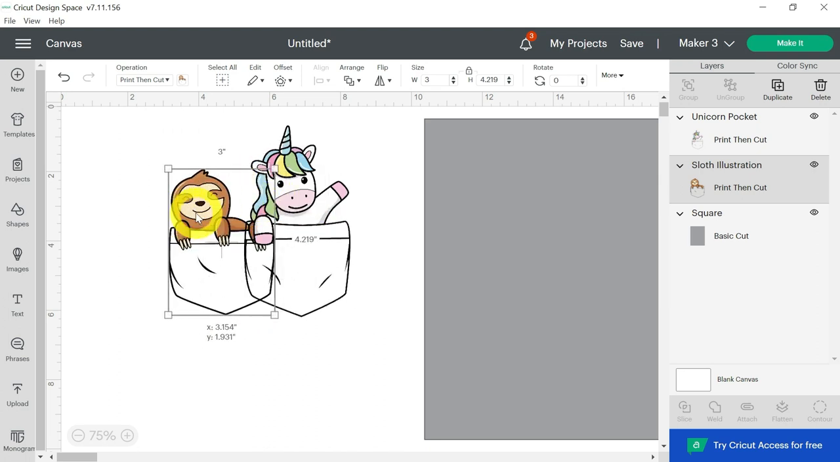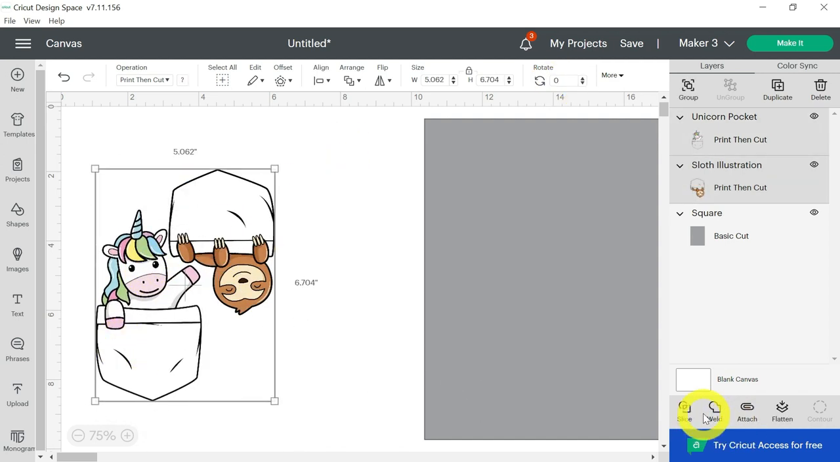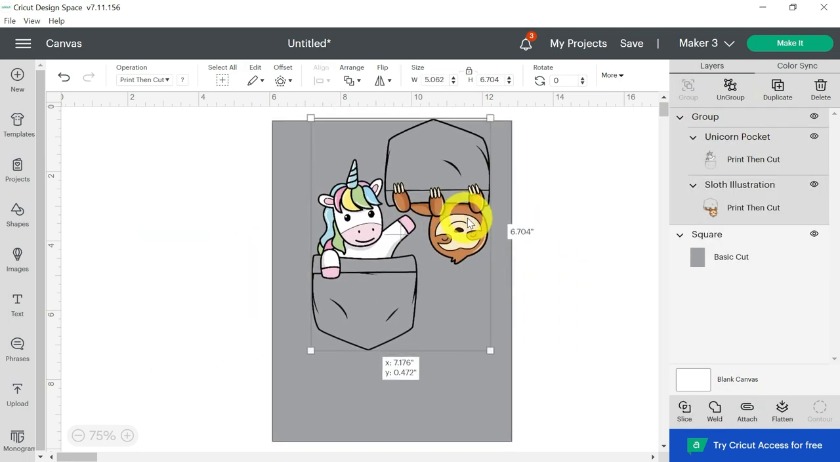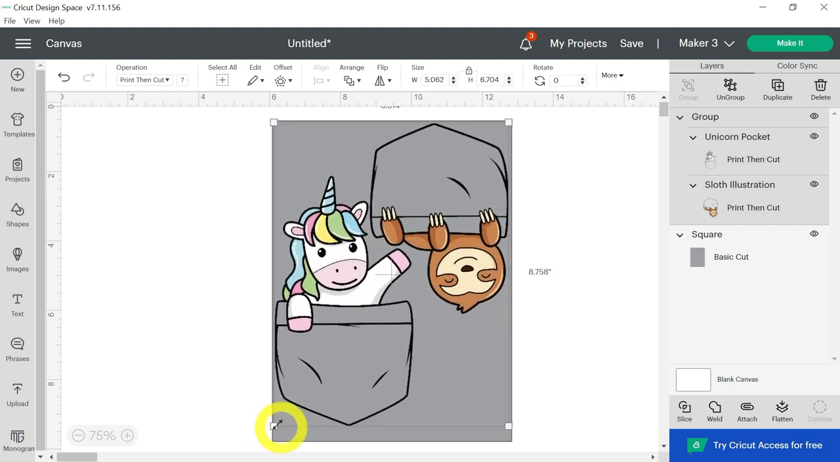And then I'm going to rotate 180 degrees. So I'm going to nest these together and then go ahead and group them. Now let's bring those on top of my little template here. And this is how you would decide how large or small you can make them. Now that doesn't mean you want them this big.